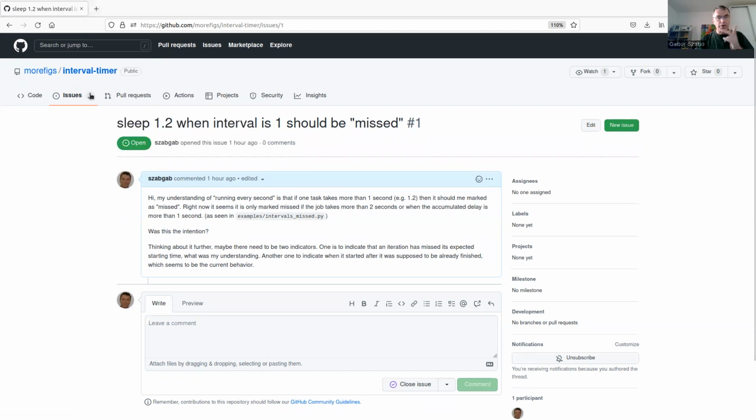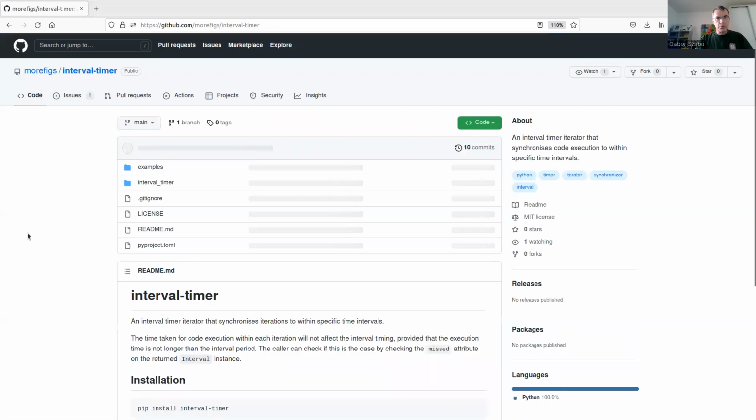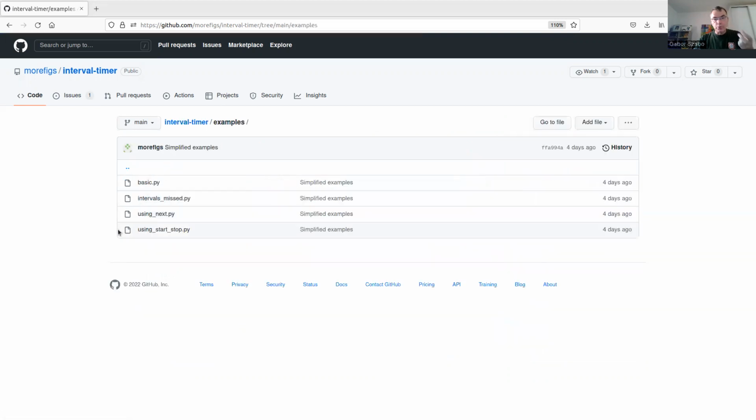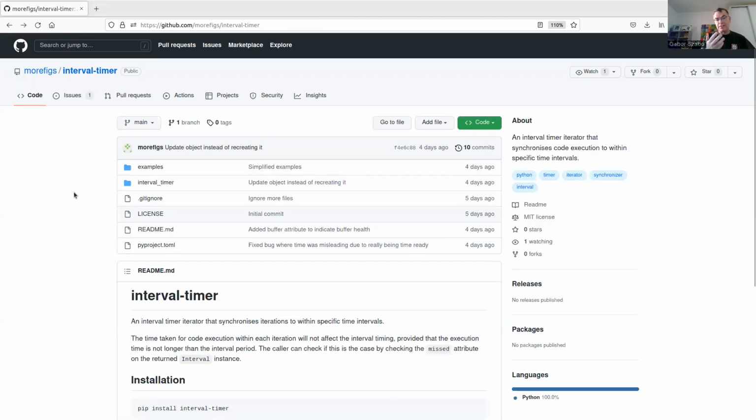Before the test, if you go into the source code, and you will find a link to the source code beneath the video on my website, with some explanation and the examples as well, you will see a folder called examples, and inside there are a couple of examples on how to use the module. I used these examples as the idea for how to write the tests.